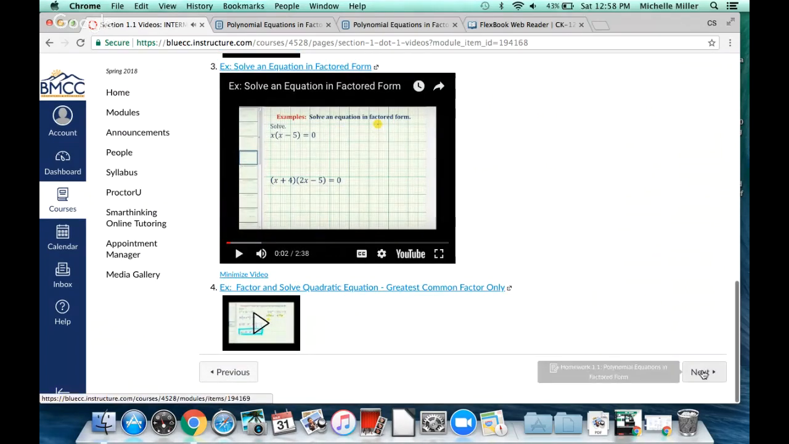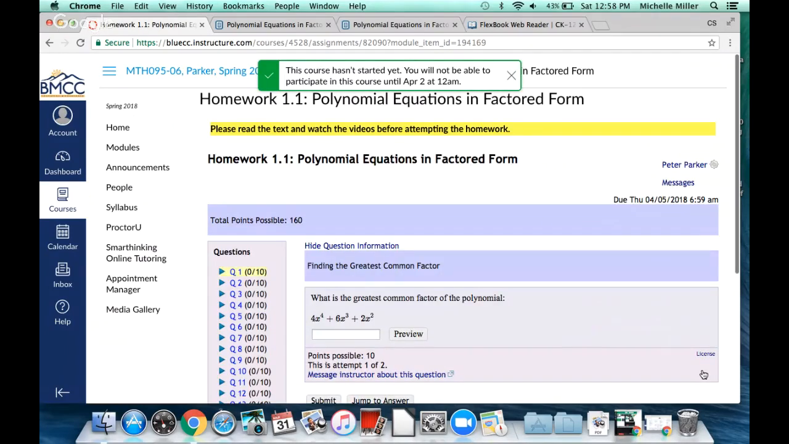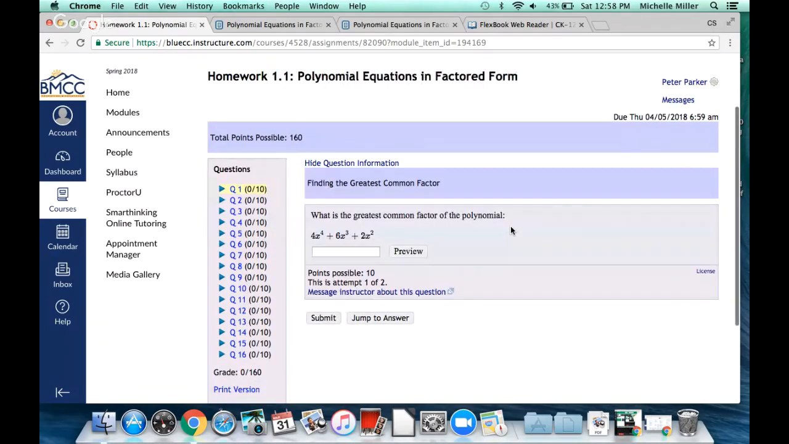All right, once you feel comfortable with the stuff from the textbook and the video, then try the homework. Note, please read the text and watch the videos before attempting the homework. If you just jump into each section and do the homework and that's it, and you show up for a test, you're probably not going to do very well. Most people need more practice than that.